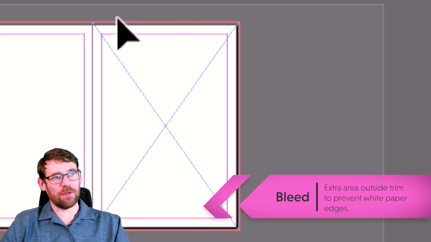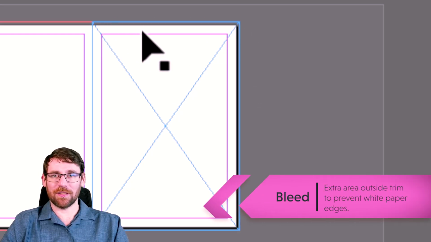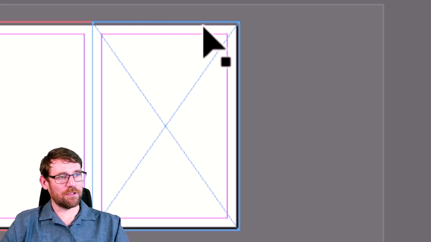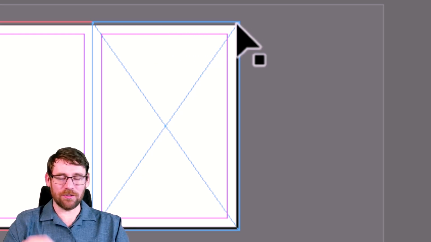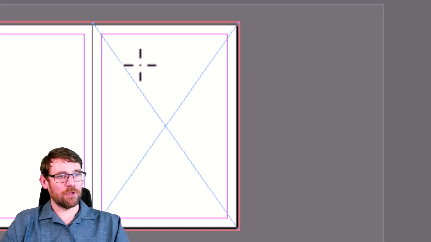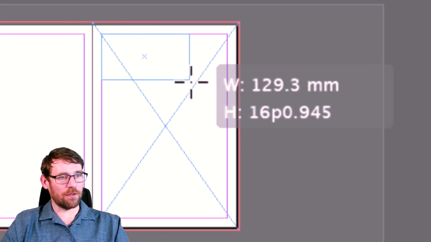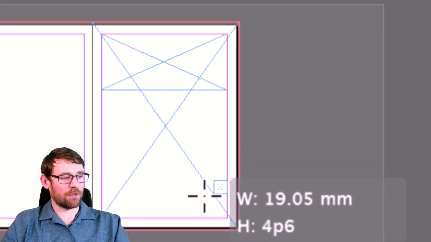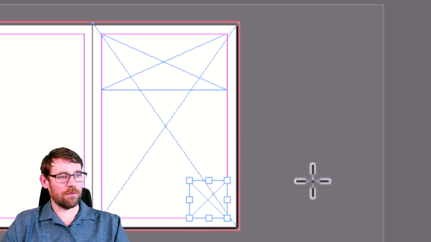Remember, bleeds are there to give you a little bit of extra in case the printer cuts it at a slightly awkward angle. We want to make sure that we don't have that little white edge that can create. Hit F on your keyboard, and I'm going to create another frame right here at the top. This is going to be my header text. And in the bottom right corner, I'm going to create a square right about there.